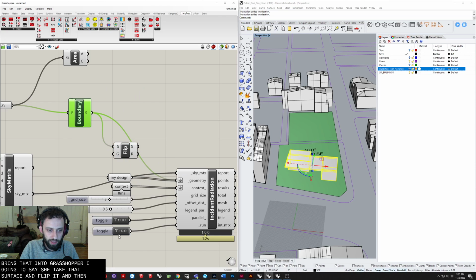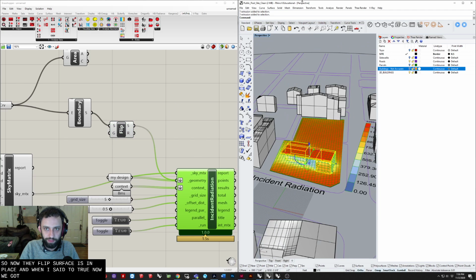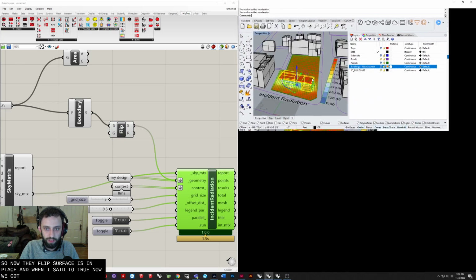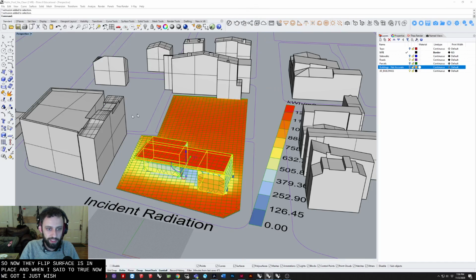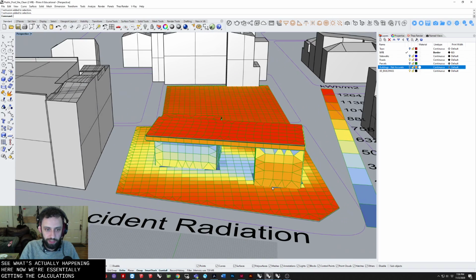And then I want to set this to be false. Bring that in instead along with my design. So now the flipped surface is in place. And when I set it to true, now we get, I'm going to hide this for a second so we can see what's actually happening here. Now we're essentially getting the calculations that we want.